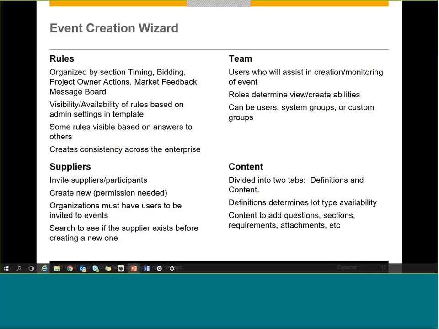Also, some rules that you see are visible based on the answers to others. For example, there's a rule about enabling participant scoring on participant responses. If you set that to yes, additional rules will appear pertaining to scoring and what other options you have available to you.